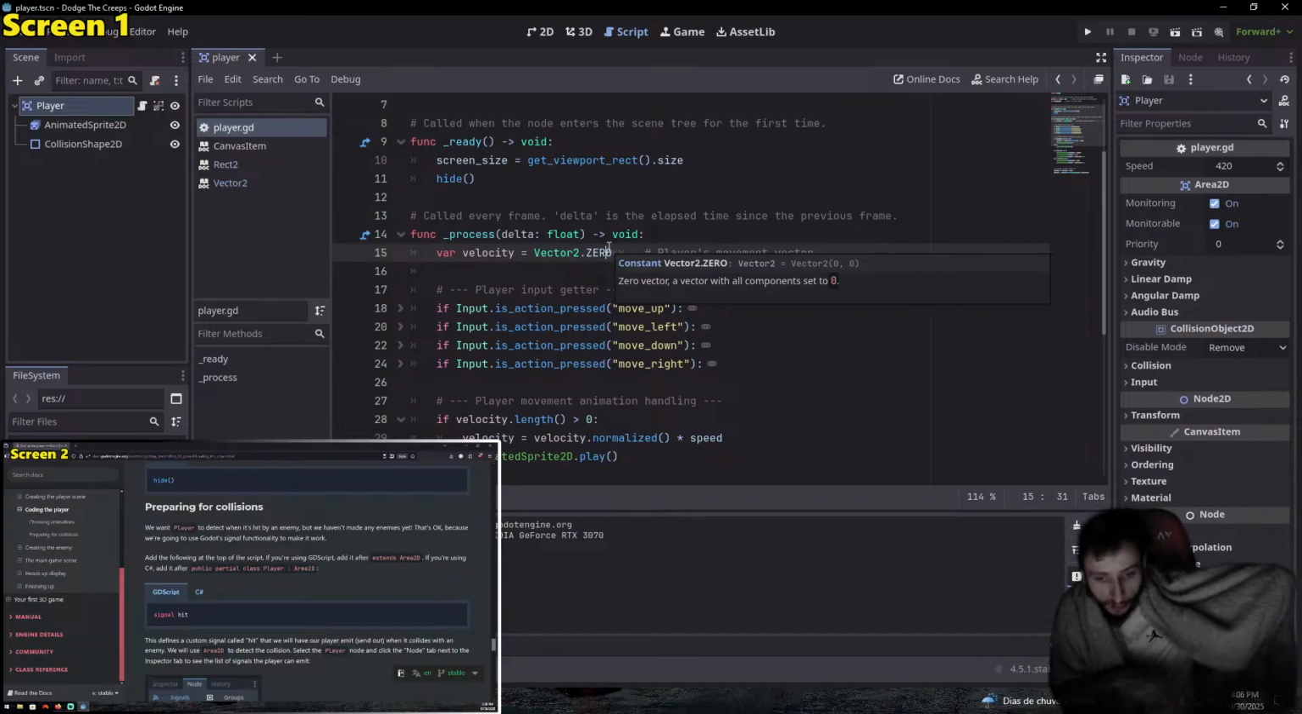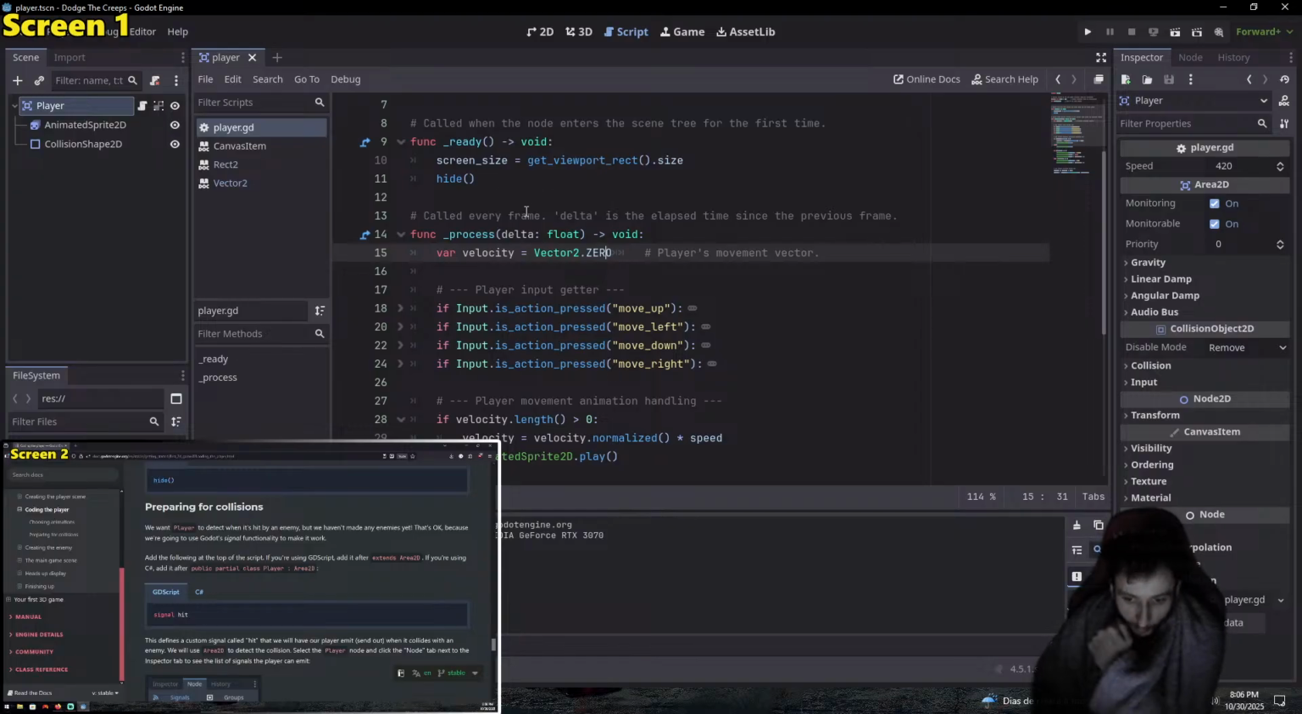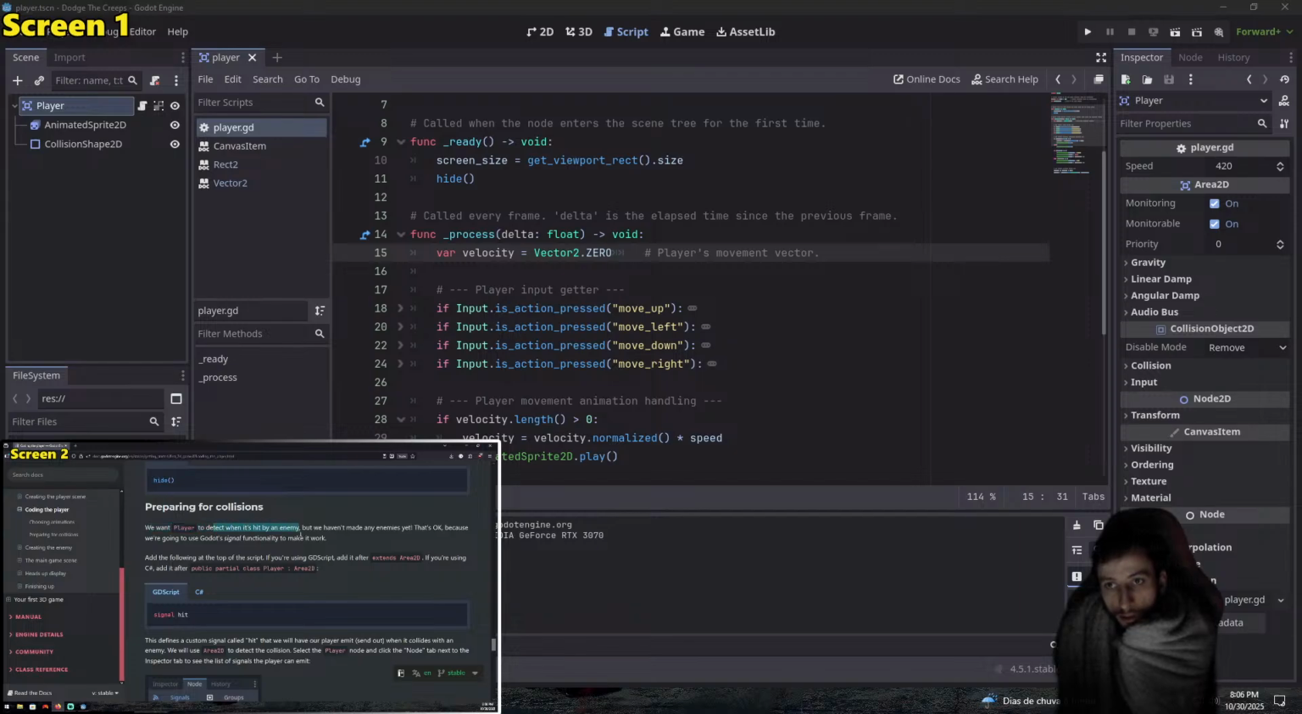Okay. If input action, press move up. Okay, we want the player to detect when it's hit by an enemy. Yes, but we haven't made enemies yet. That's okay because we're going to use Godot's signal functionality to make it work.